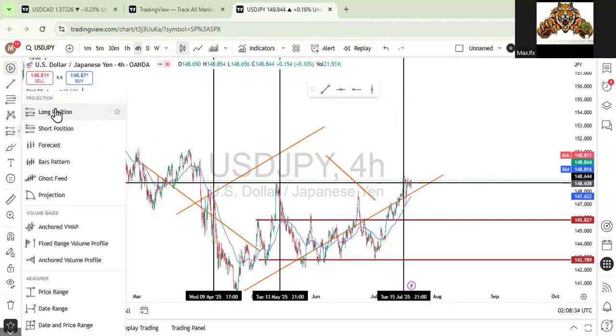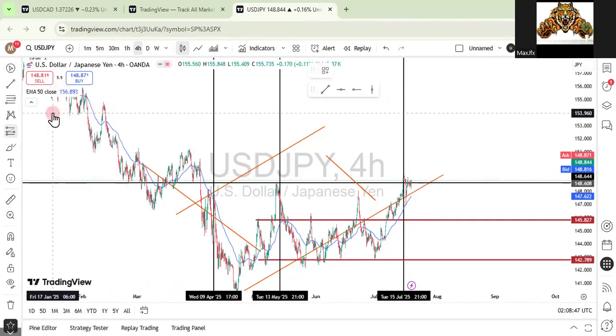so yes, let's look at the long and the short position. Now if you want to take a position, long means you want to buy and short means you want to sell. So if you want to buy, just click on the long position and put it at the place you want to buy.